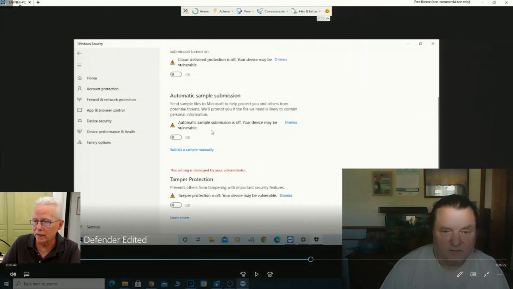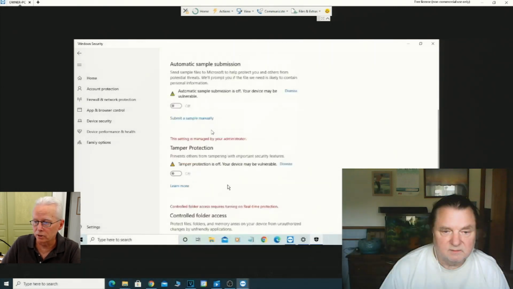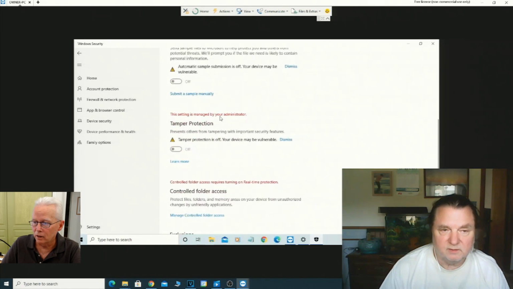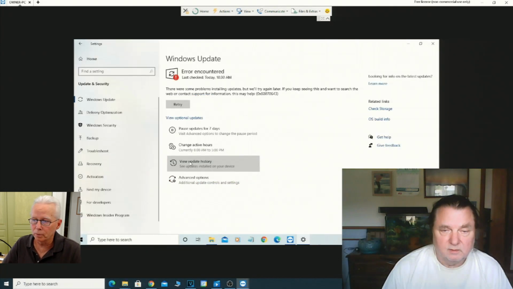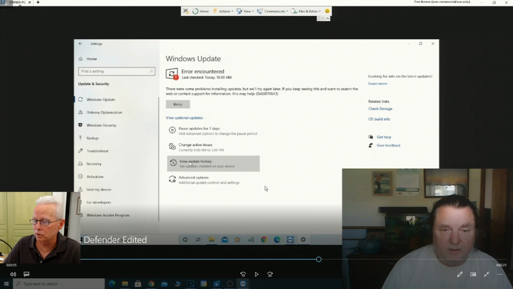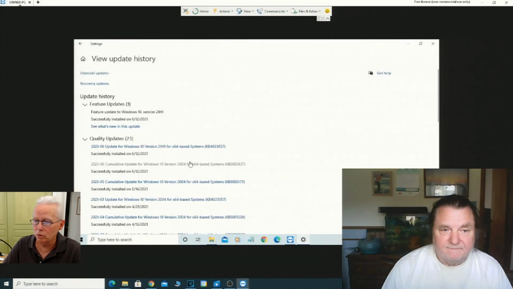Then come down here, we have the first occurrence: this setting is managed by your administrator. So tamper protection is turned off. And then controlled folder access requires turning on real-time protection. So there's only one place that we see that part about administrator. So then he's clicking on view update history.